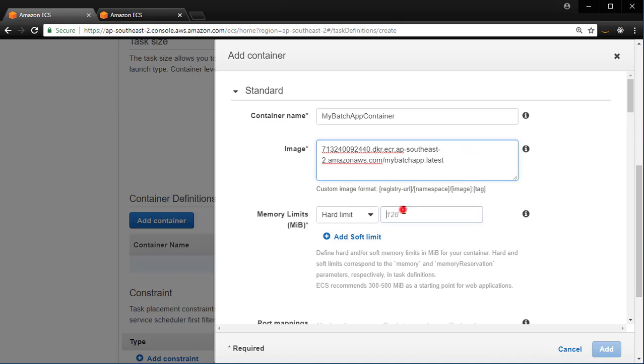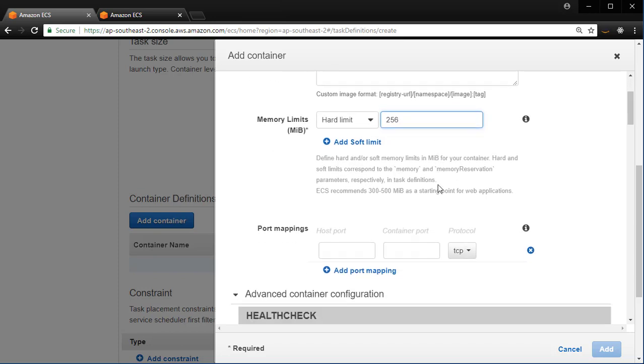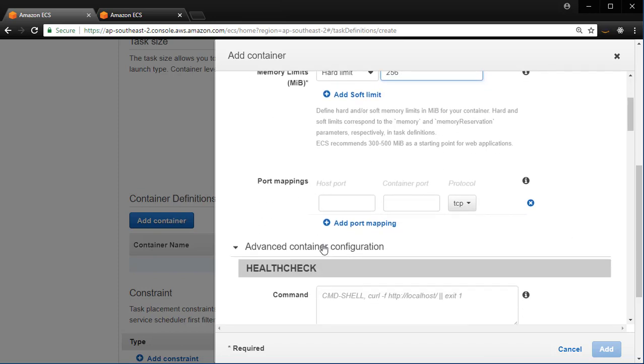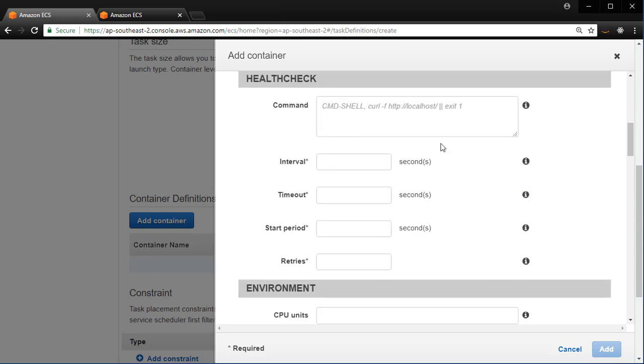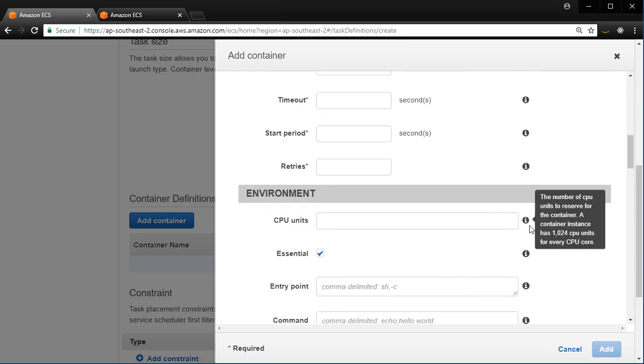Once I define the image I want to run, I want to define the memory that I want to allocate. You can define any amount of memory. In this case, I'm going to allocate 256. If you are running something like a website, you can define the port mapping. This will be in another lesson. This is a batch application. There's nothing port related in this container.